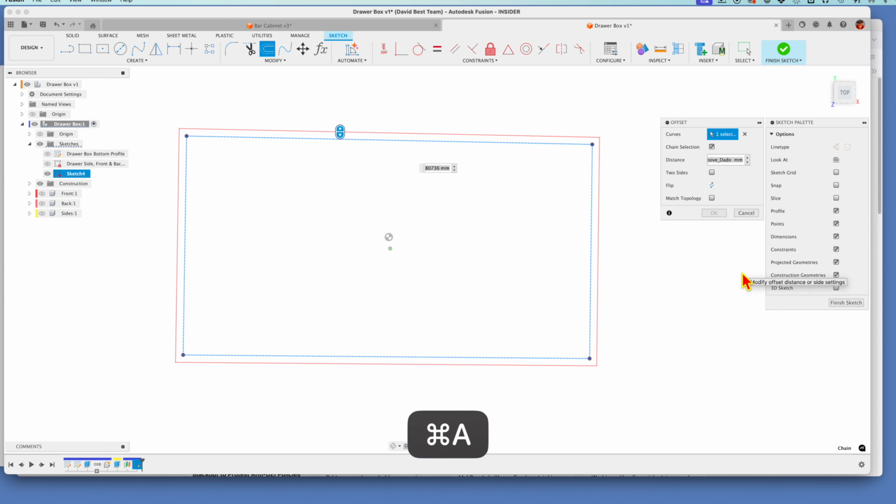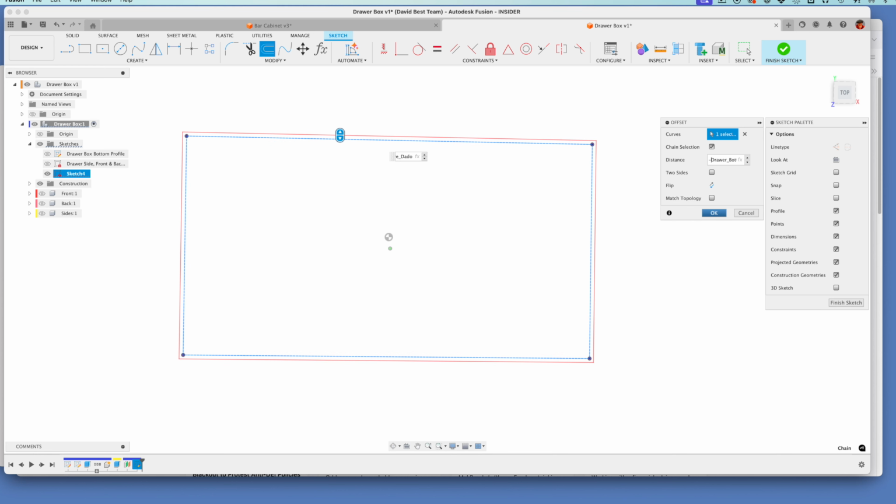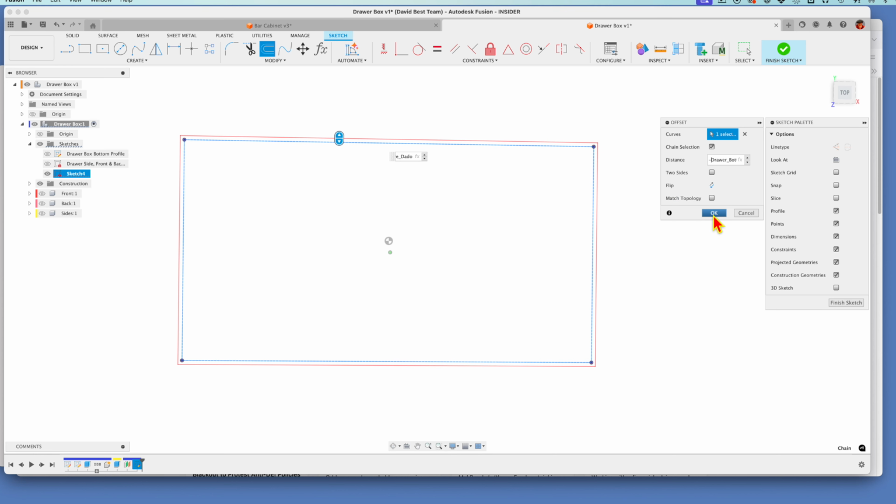Now it's trying to move that inward. I want it to move outward. So let's go to the beginning of this and put a minus sign in front of that. Okay, now we've just grown the perimeter of that drawer box bottom by the 1/4 inch. There it is. And now we can extrude this.